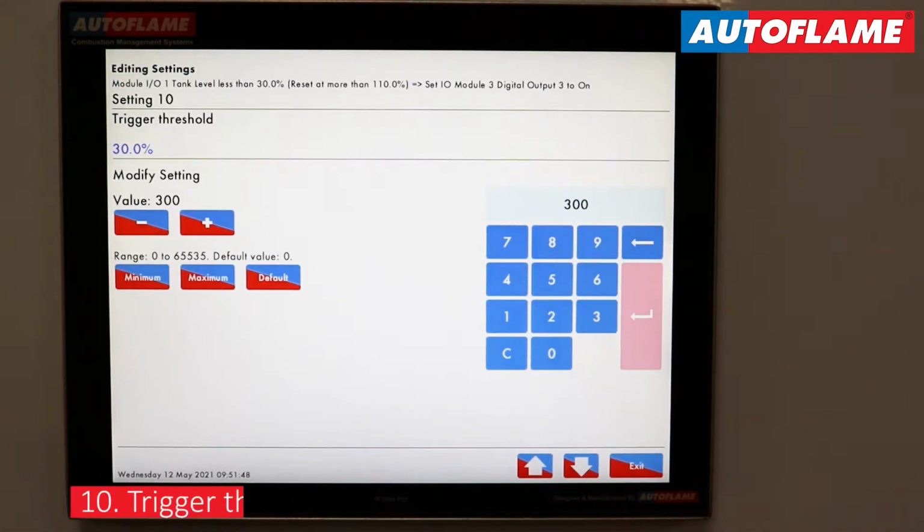We also need to set up a trigger threshold, so we have put that as 30%. So if the water level set point is 100 millimeter, when the water level drops to 30 millimeter, the pump will come on.